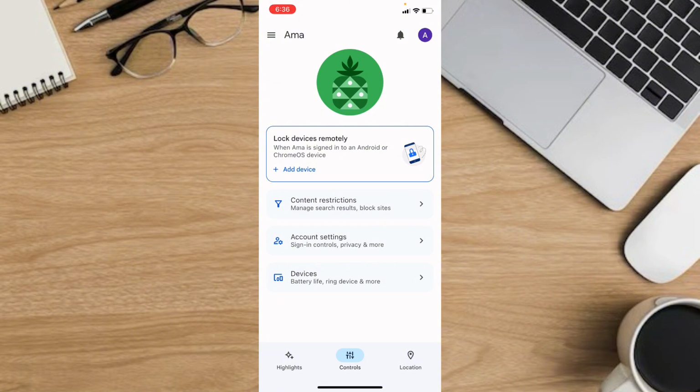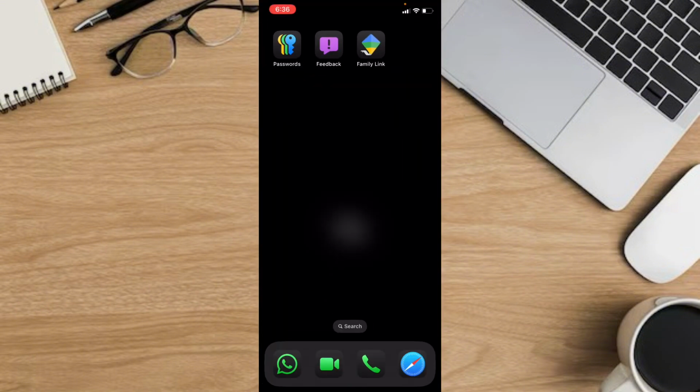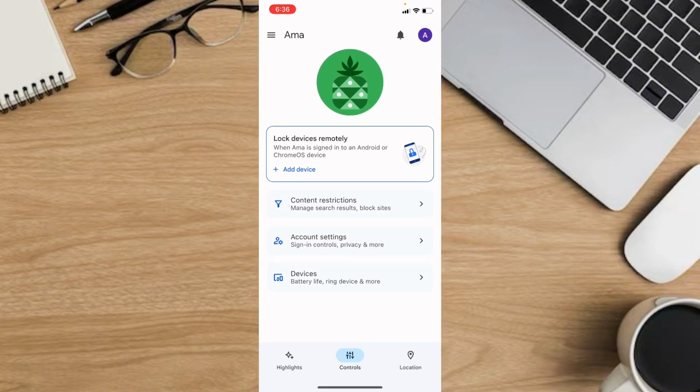So now you're gonna access the screen time. Open the Family Link, all right, and then sign in with your parent account. Tap on the name of the child whose screen time settings you want to manage, and then view their screen time. All right, and basically tap on the activity.